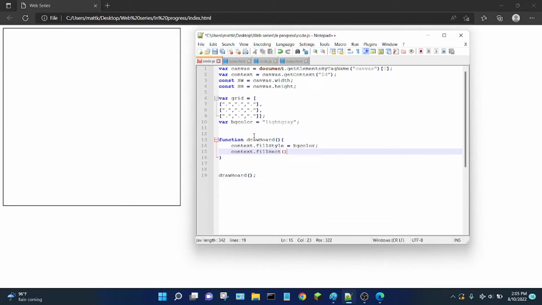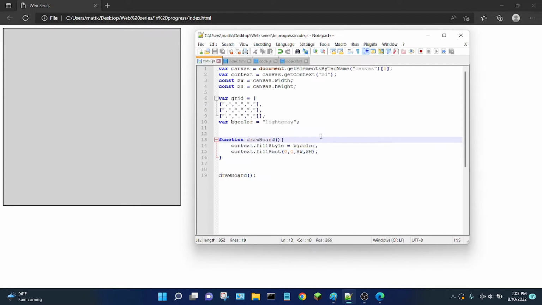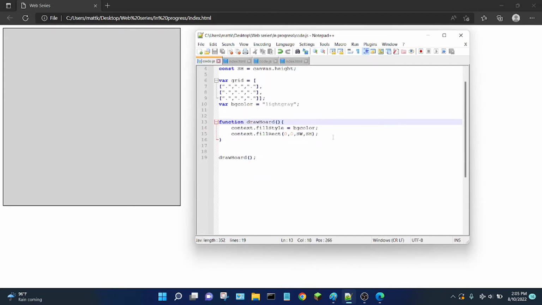Context.fillRect(0, 0, SCREEN_WIDTH, SCREEN_HEIGHT), and all caps for those. And if I did all that correctly, okay, we have our background. Now, to make this a true tic-tac-toe game, we need to draw the tic-tac-toe grid. And so we'll do that next.